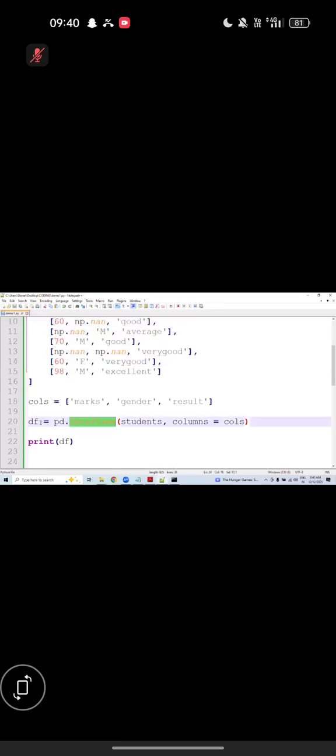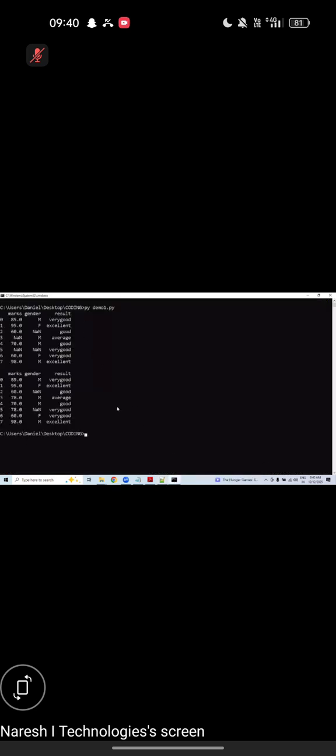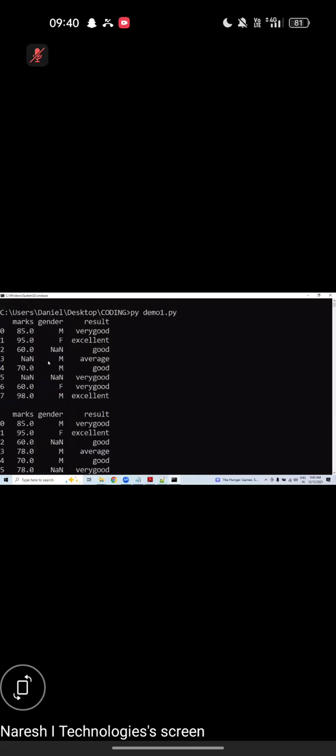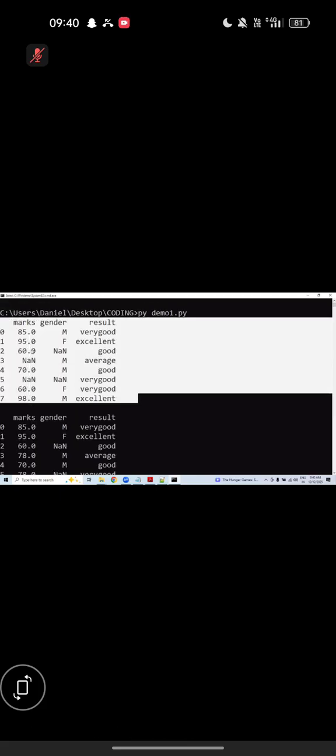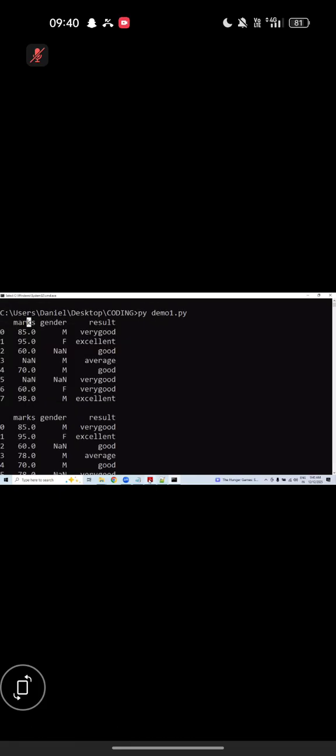Then I'm preparing a nested list, because I need data. With the data, I have created a data frame. Now the data frame is ready. We got it like this. This one is the original data frame, in which the numerical column has missing values.